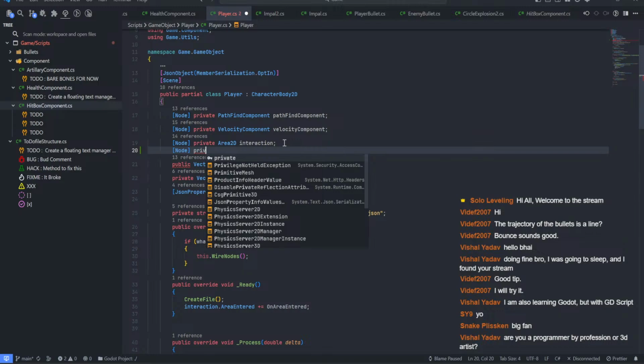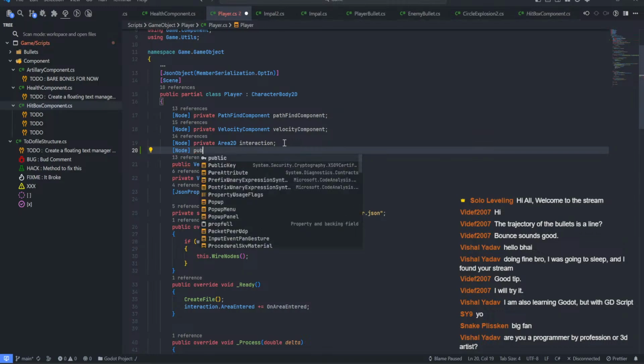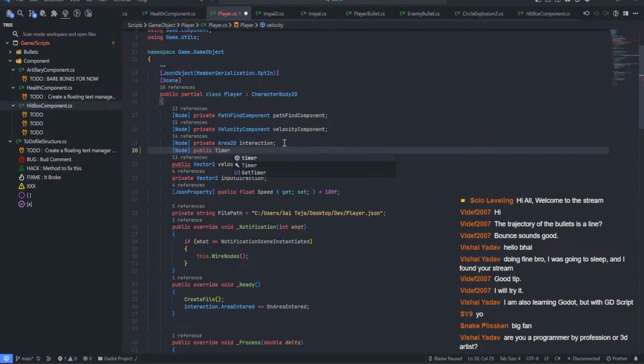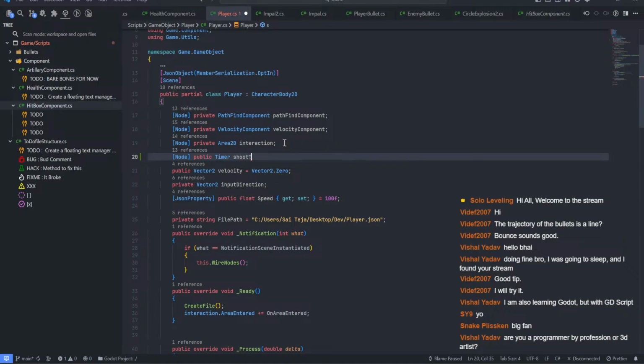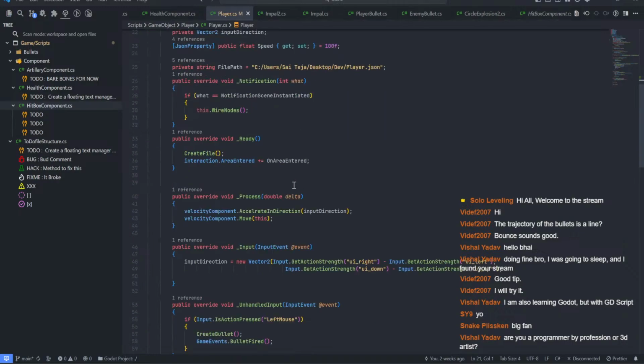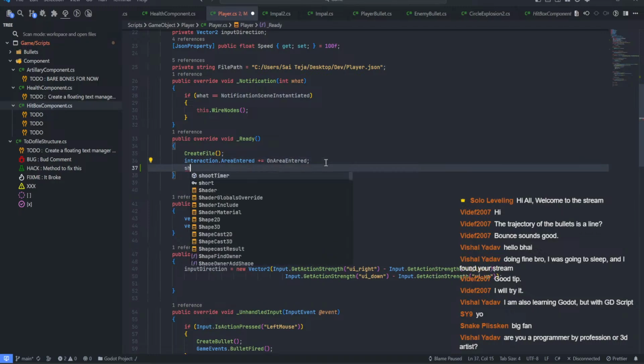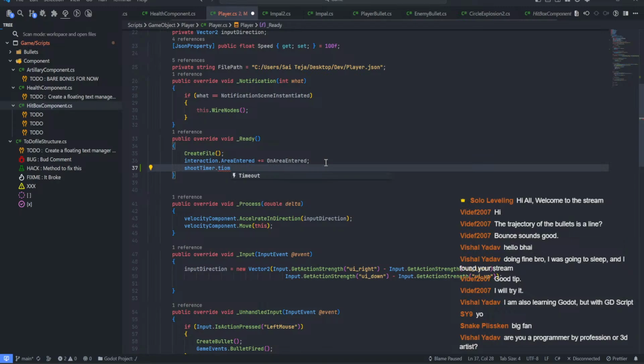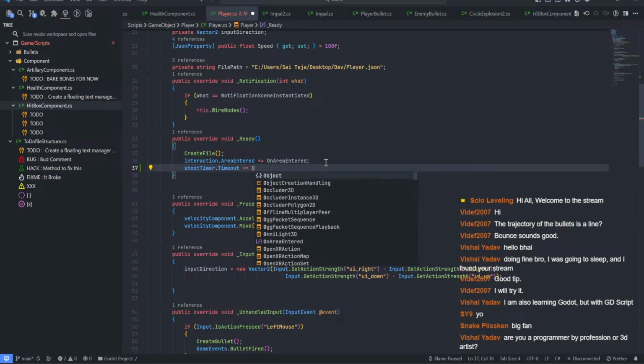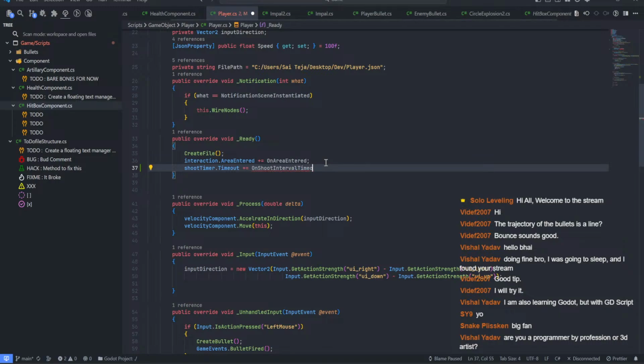And maybe I will be using timer. Timer dot timeout. Timeout plus shoot, creating that.